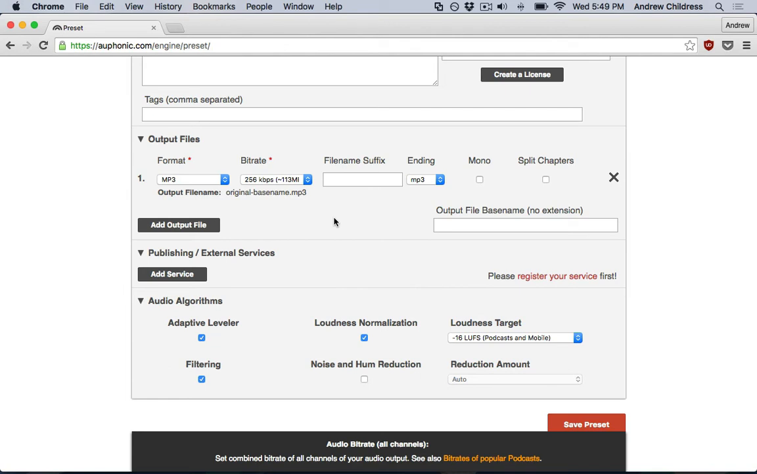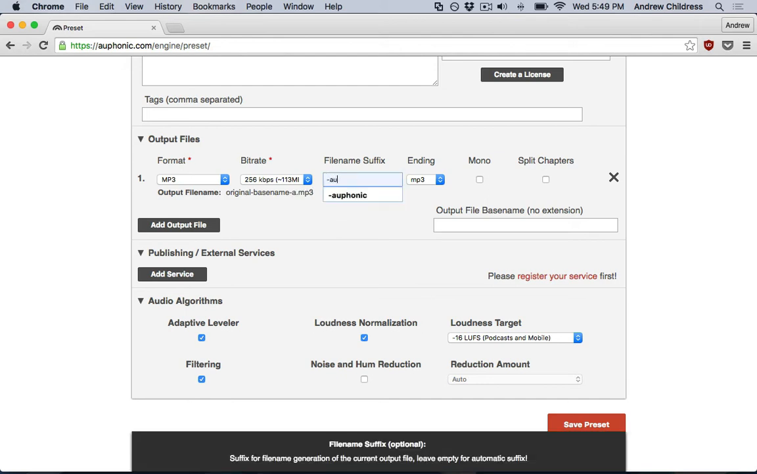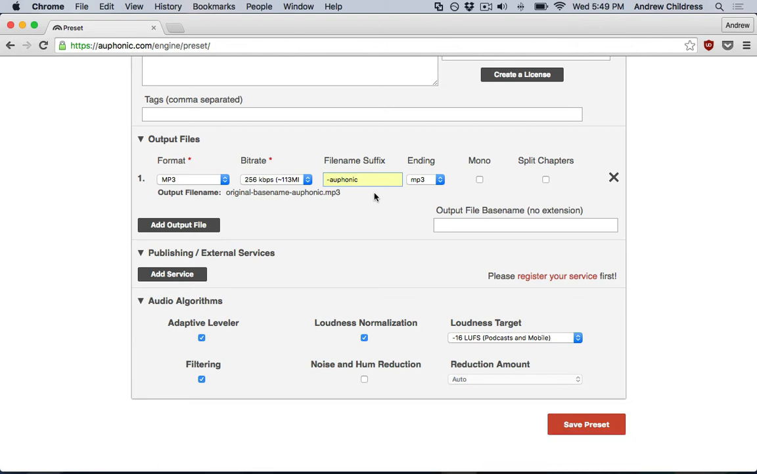perfect settings. Now, one of the other things that I might want to do is add a file name suffix, and for me, I like to do -auphonic at the end of every file name. And basically, all this is saying is that it's going to take the original file name and the finished version is going to have -auphonic on the end. That's about all we need to do from a format perspective.